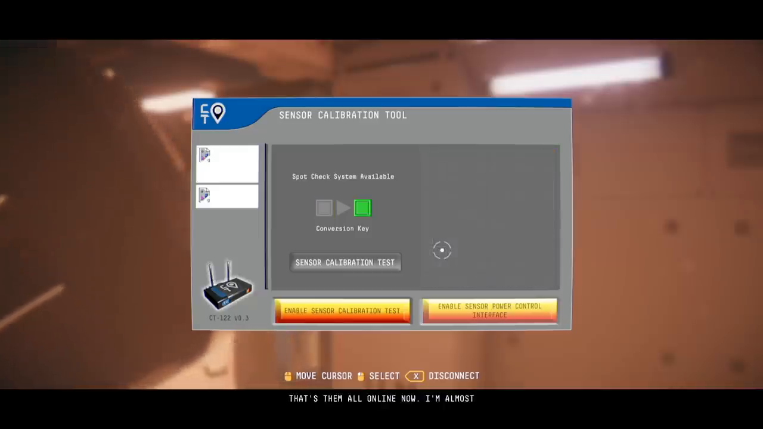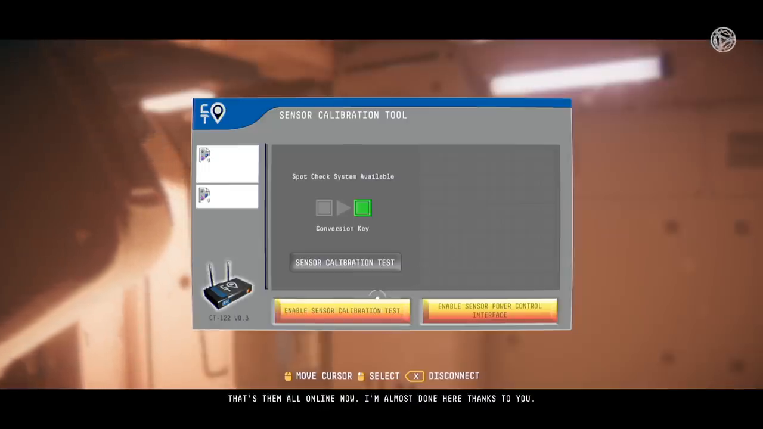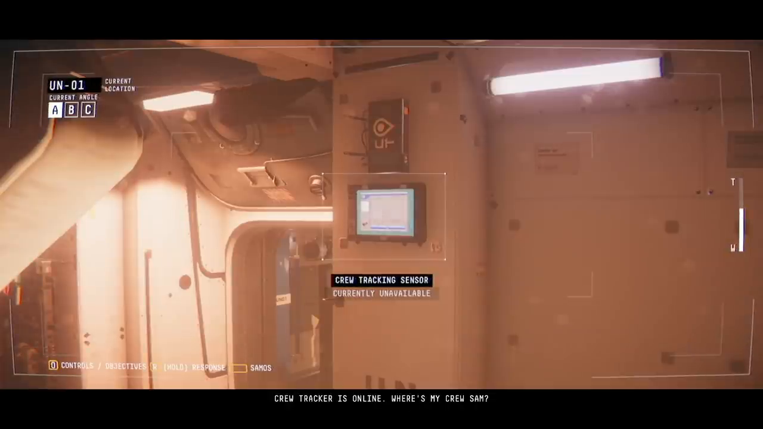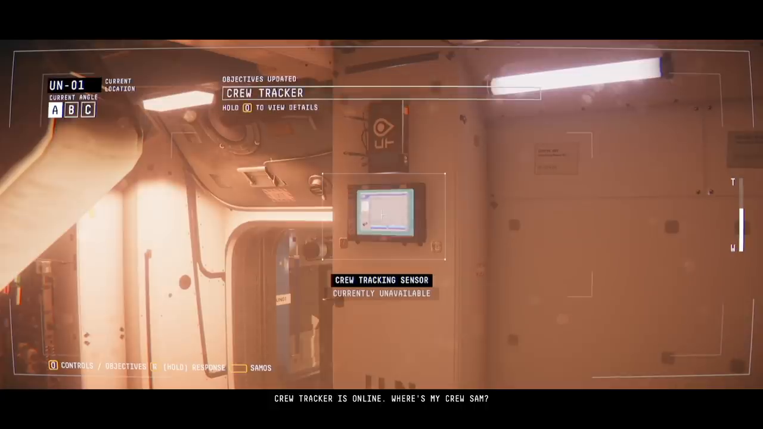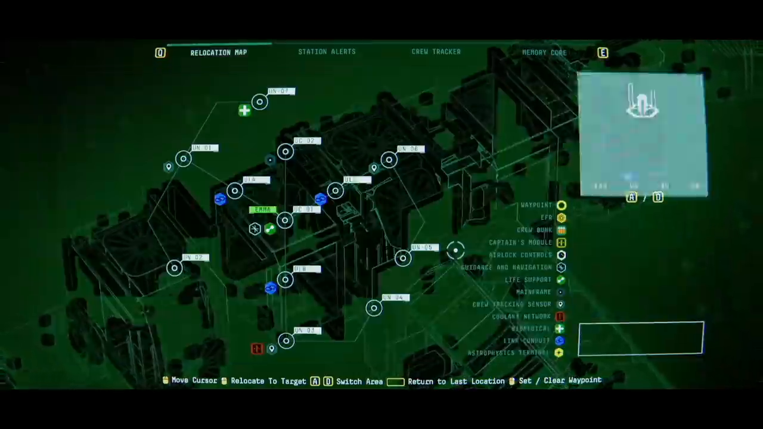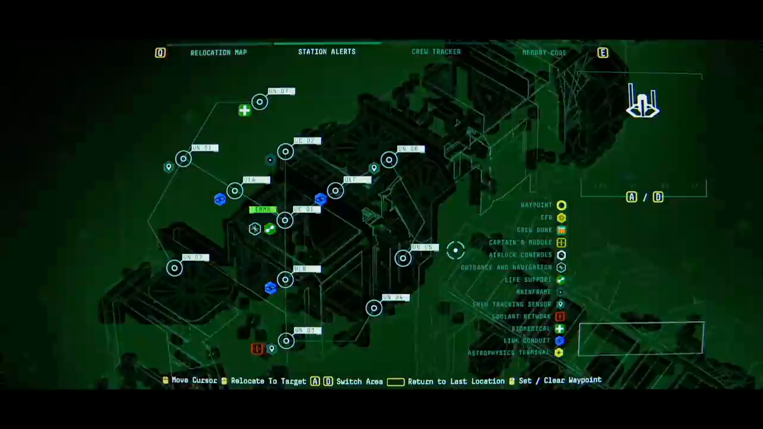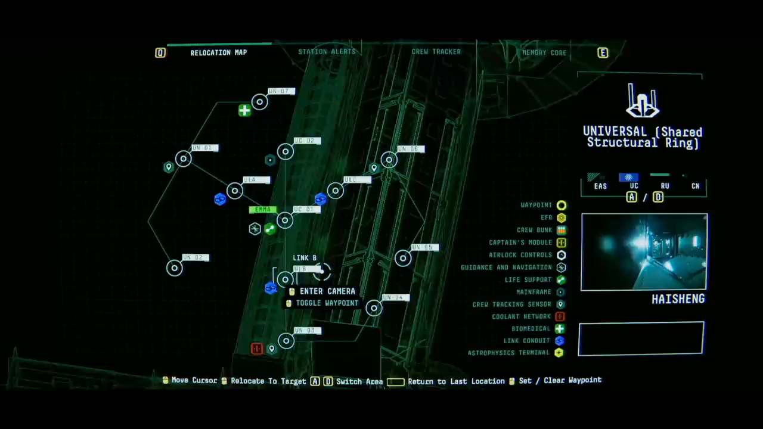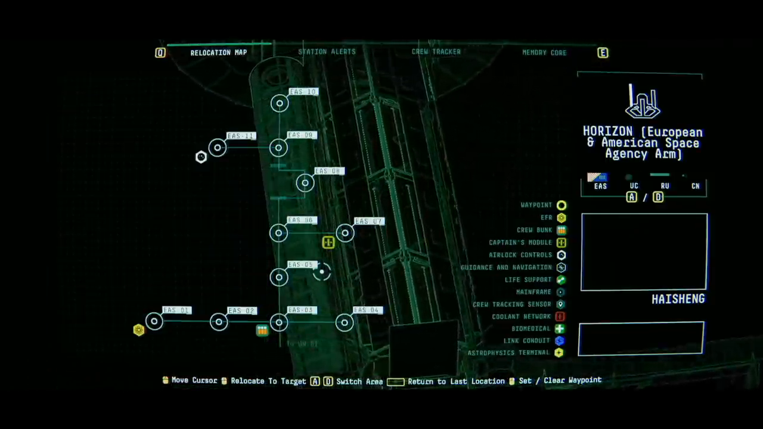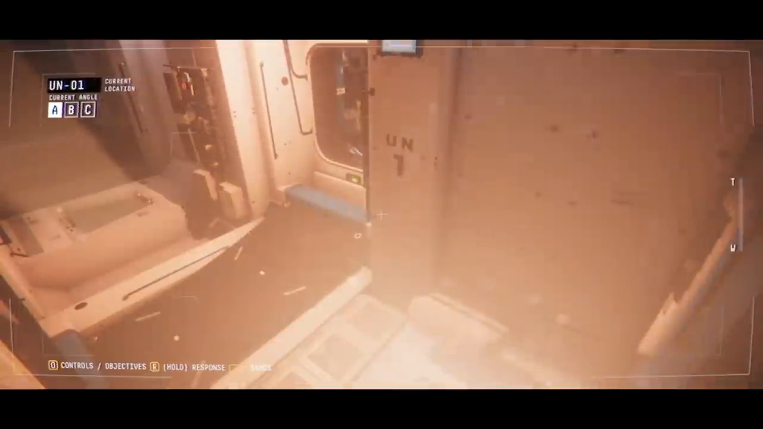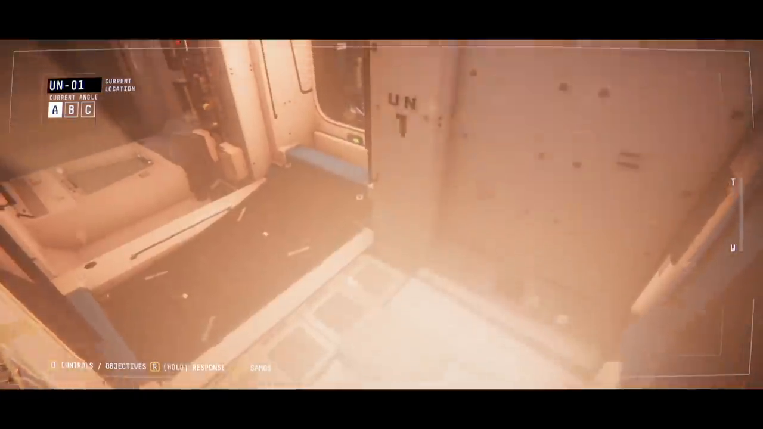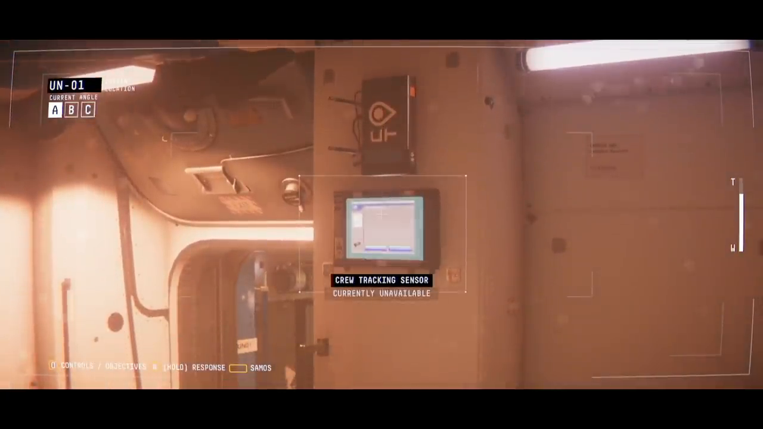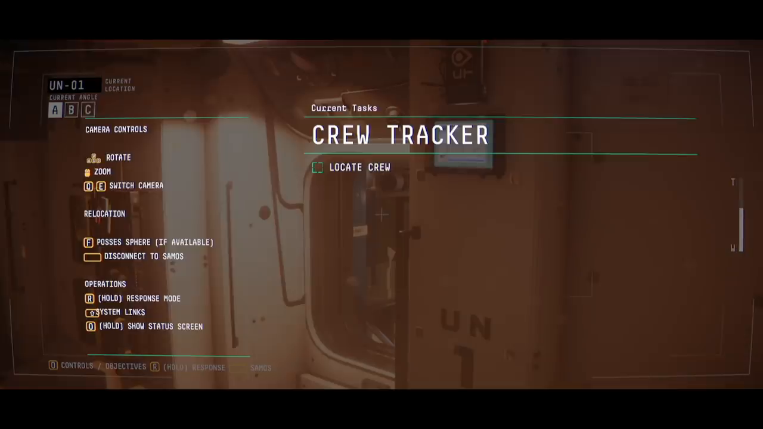That's them all online now. I'm almost done here, thanks to you. What if it's like Stories Untold with the ending? Crew tracker is online. Where's my crew, Sam? Locate crew. No? I'm looking for names on the map here, but I don't see names. Do you just want me to use the sensor right here? Why is it moving so much? No, it doesn't seem like we can use that. So how do you want me to locate crew?